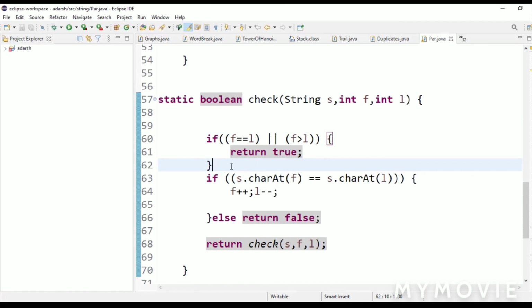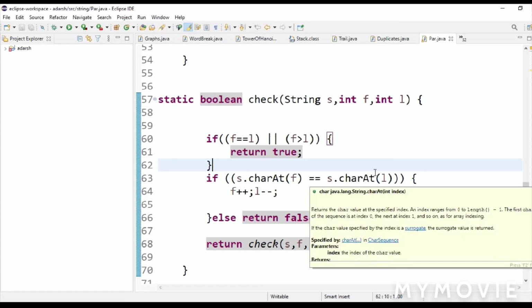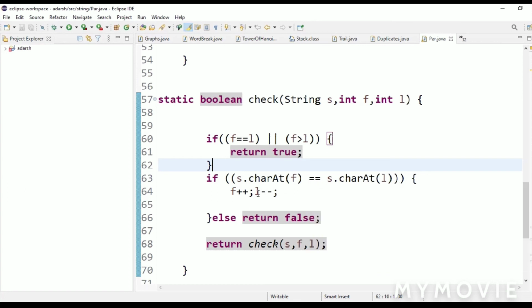Starting from here, if s dot charAt f, the character at the first position, is equal to s dot charAt l, the character at the last position, when both the first and the last characters are the same, then we will increase the value of f and decrease the value of l. That was my mistake.